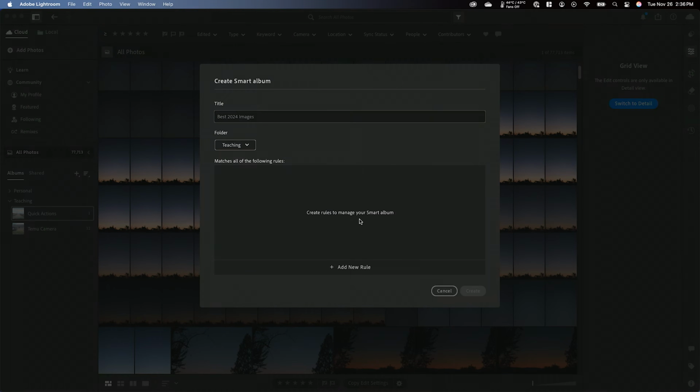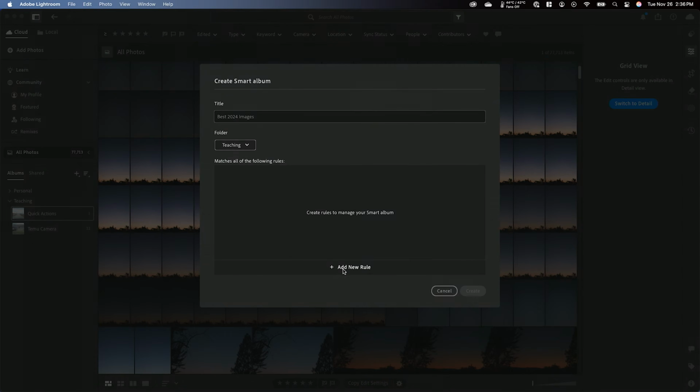And then we get to start building out our rules or our criteria that an image needs to meet. Now let's talk about best. Well, for me, my best images have a pick flag. For you, your best images might have 5 stars. So again, do whatever works for you. But I'm going to add a new rule, and I'm going to add the rule of flag. And I'm going to say that my flag is pick. And right now, if I created that, that's actually just going to give me my best images forever, any of my pick flagged images. And I want to make this just my 2024 shots.